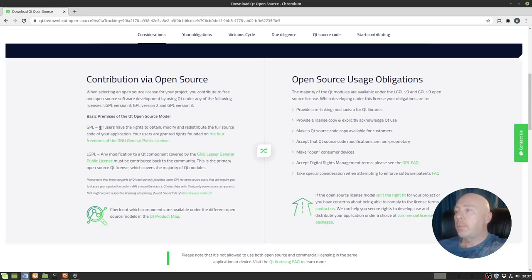So for GPL, all users have the rights to obtain, modify, and redistribute the full source code of your application. Your users are granted rights founded on the four freedoms of the GNU public license. Now, you can click that link and deep dive into the details, or you can go down to the LGPL. Any modification to a Qt component covered by the GNU lesser public license must be contributed back to the community. So really what they're saying here is you have to follow these licensing guidelines, which can be daunting at first, especially if you're not into the legal stuff. And you have to make it open source.